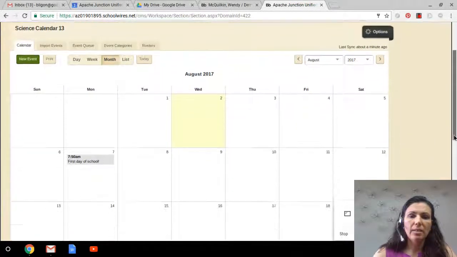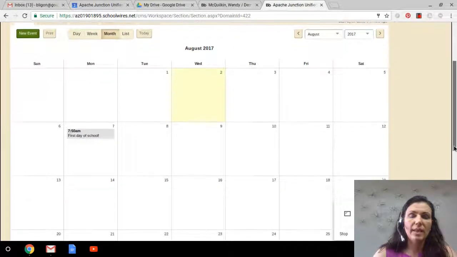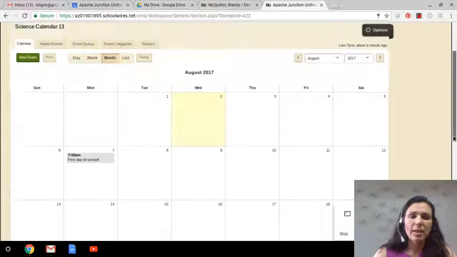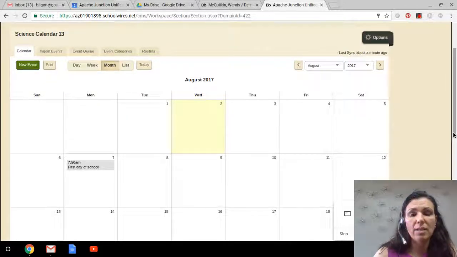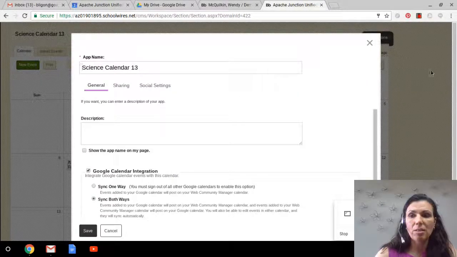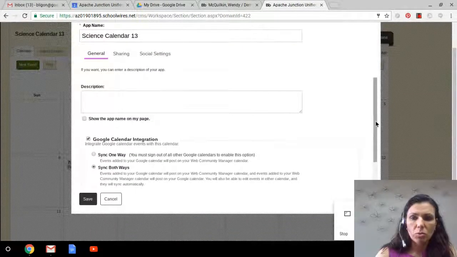And because I don't have a lot of things put onto that Shift This calendar, you're not going to really see anything. But if I were to put something on that Shift This calendar, it would automatically appear onto this website calendar. Now, I'm going to go ahead and show you how to unsync or disconnect those two calendars as well.